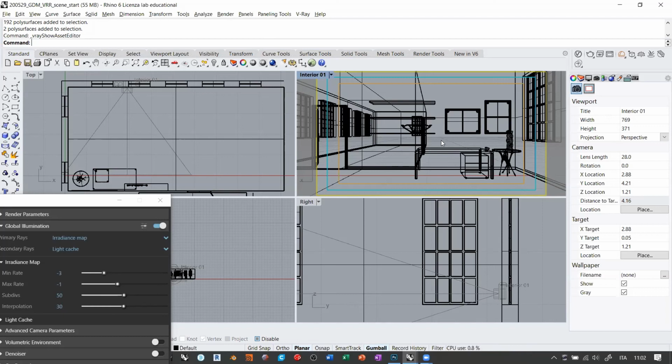If my camera lens and distance to target are locked in black and I can't change them, why? Eventually, because you're not in your perspective viewport. So if you go, for example, in the top view, you see that this is grayed out because it is not a perspective view.